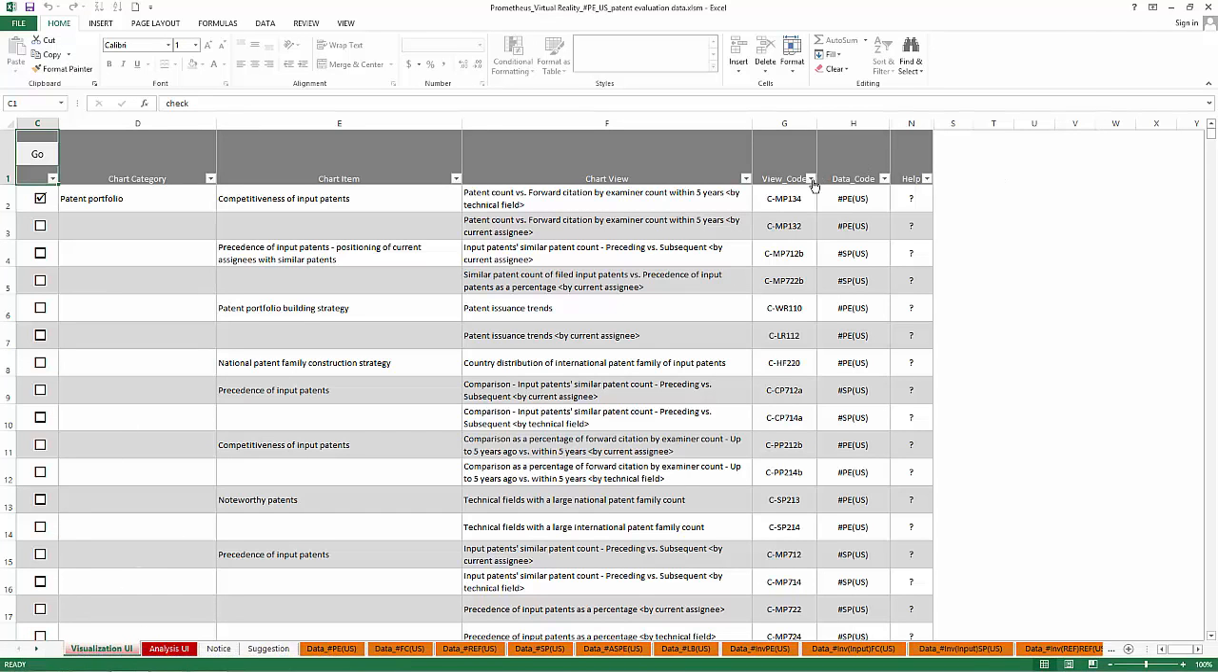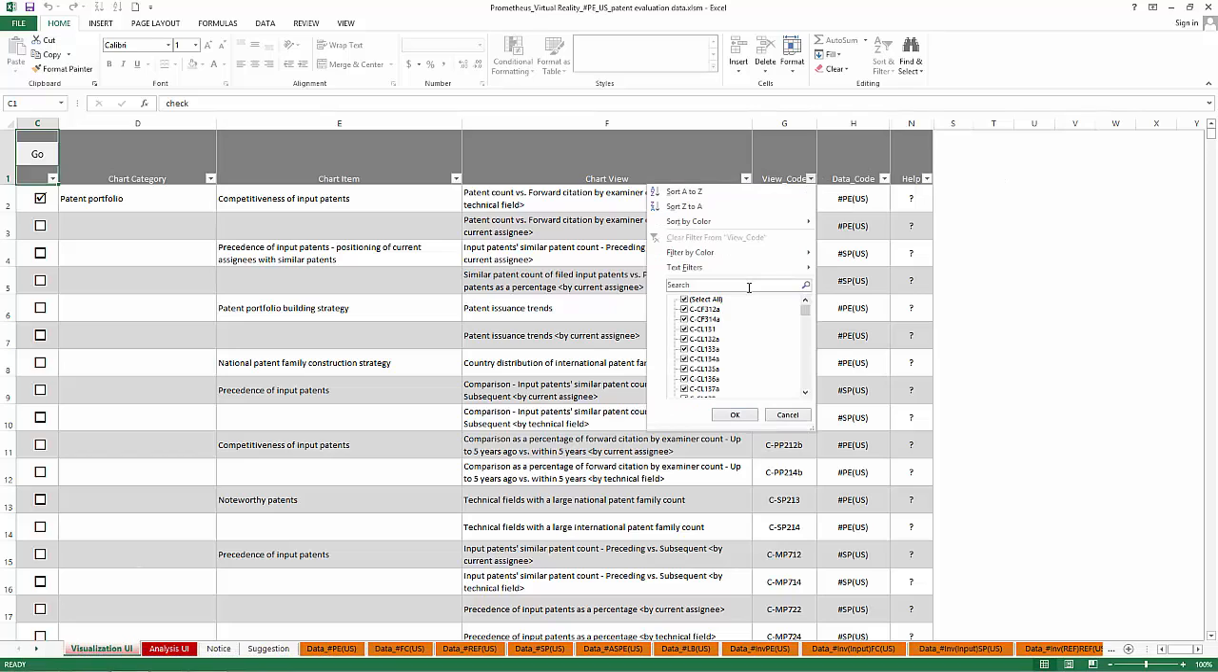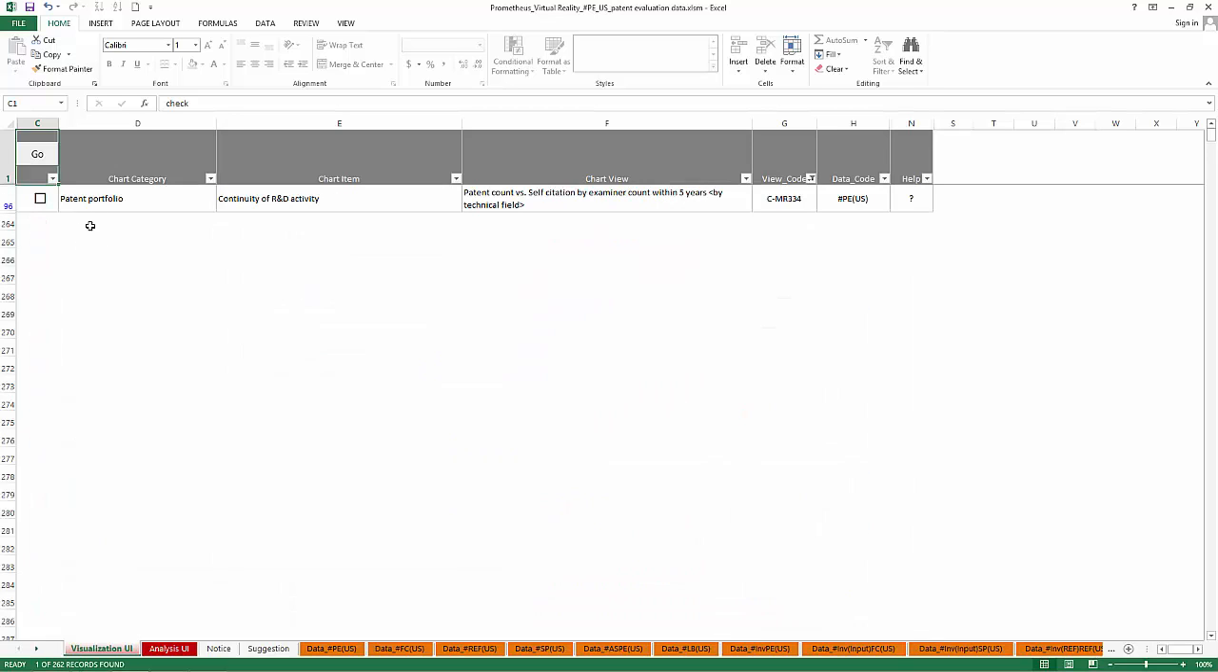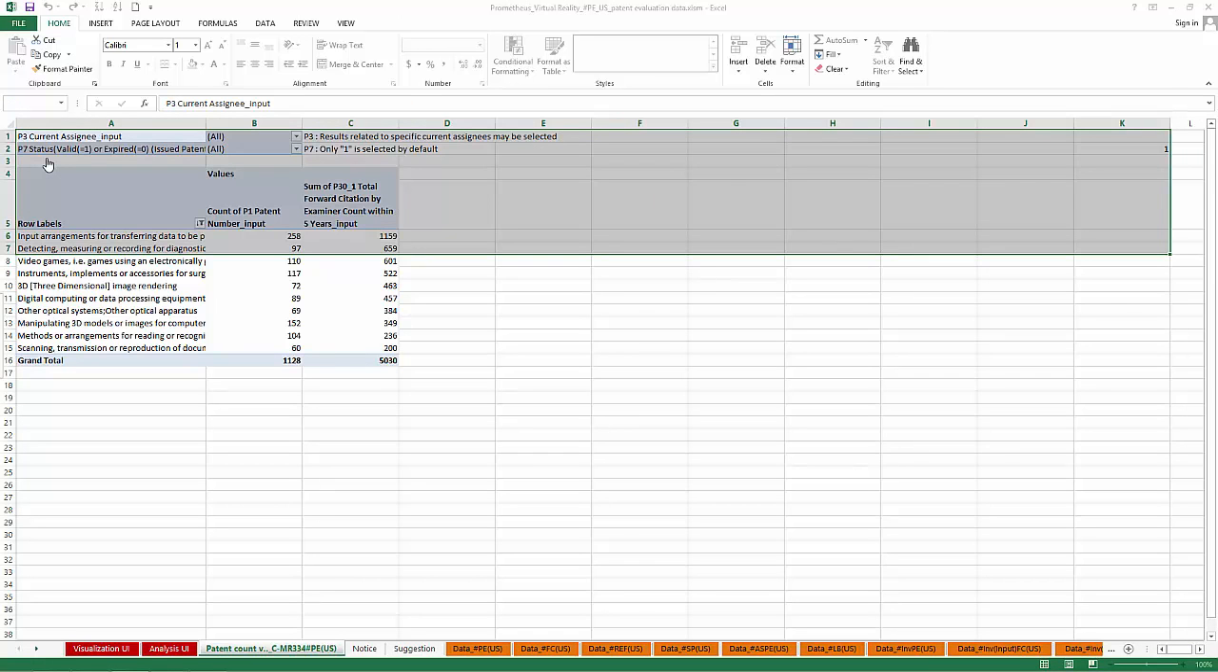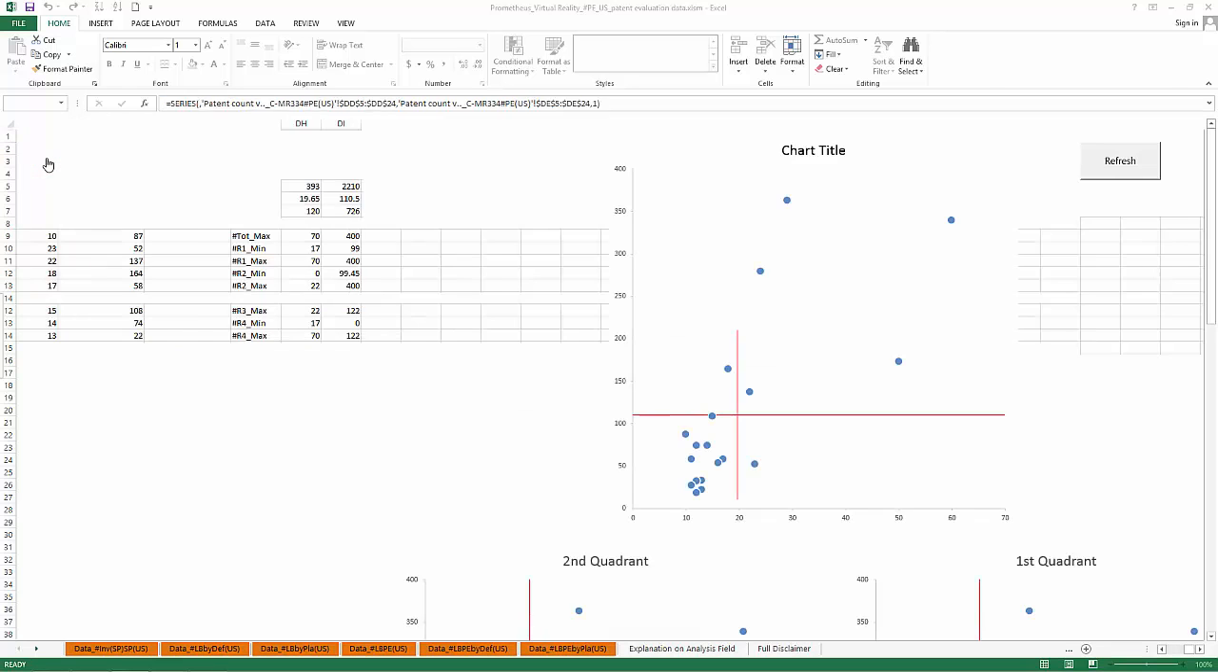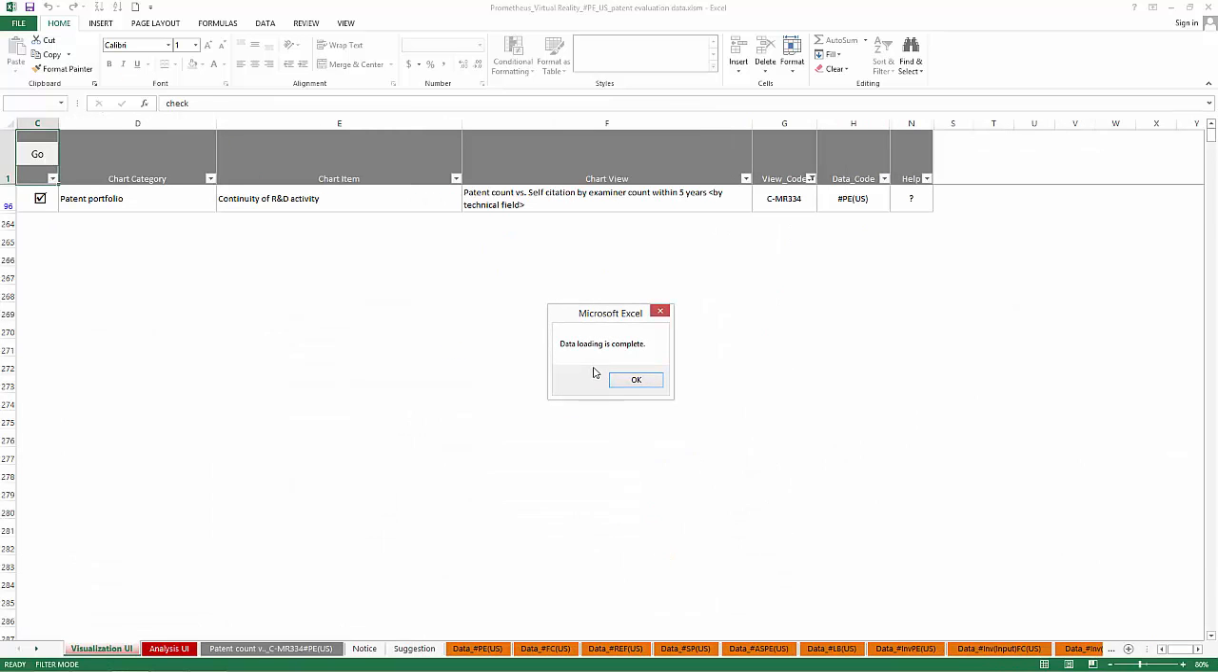Click on the Filters section next to the View code and input C-MR334. Select the checkbox next to the menu item and click Go. The data type used in this analysis is #PE(US), which is PatentPia's basic patent and evaluation data, which includes all of the input patents along with over 200 parameters and evaluation scores. Once the data loading is complete, click OK and click on the resulting worksheet.